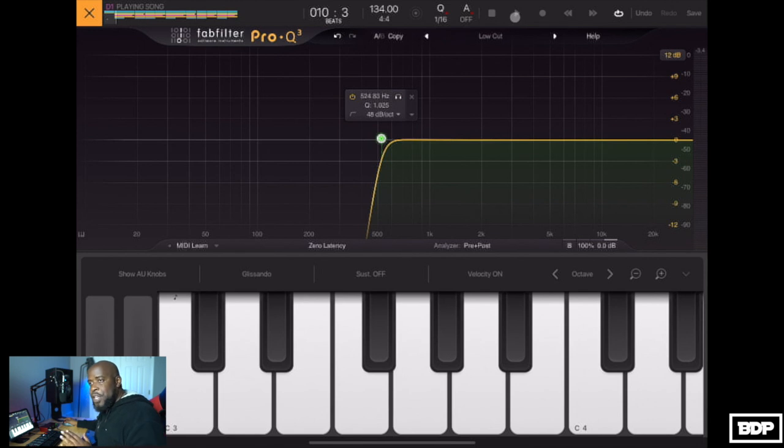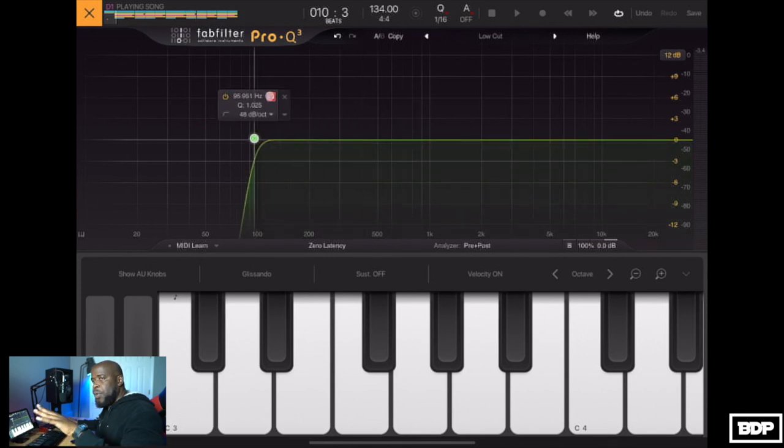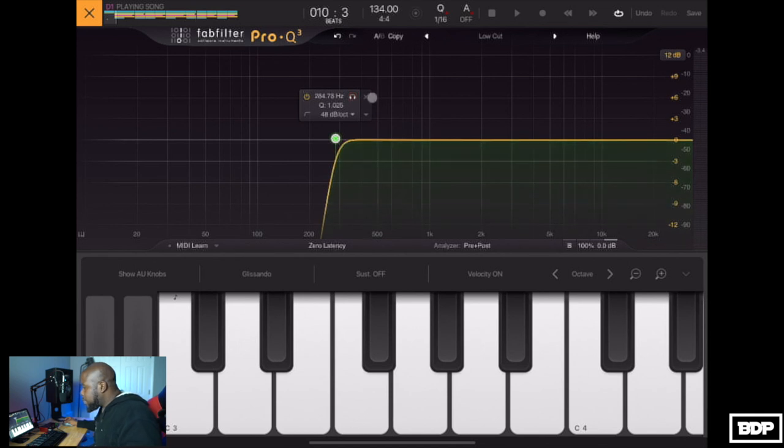When I press play, you'll be able to hear all the bass notes, but the lower and lower I go down, you will actually not hear the bass anymore. When you don't hear it, that's how you know that you're cutting out enough of the rumble that is in the bass. So let me show you real quick. So let's go ahead and play it.